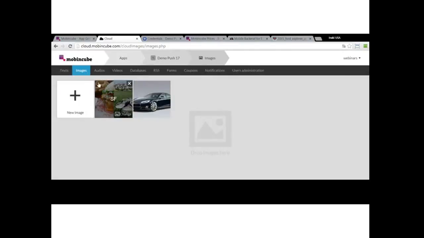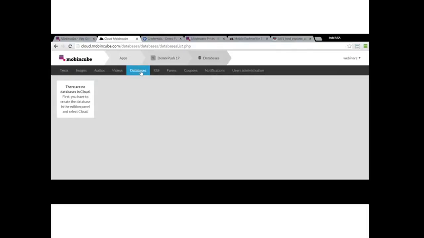Okay, so basically that's how you manage the content. You see it's really easy. For text, images, audios, and videos, it's basically the same. The only difference with text is that you just copy the link and use it on MovingCube. But for images, videos, and audios, you will see that content on the resource manager. Another thing is the databases.